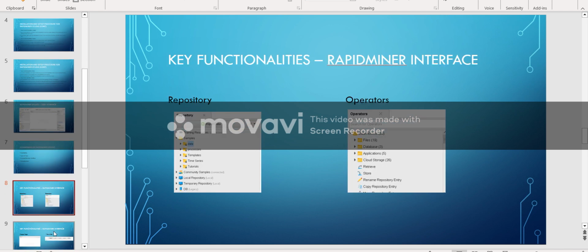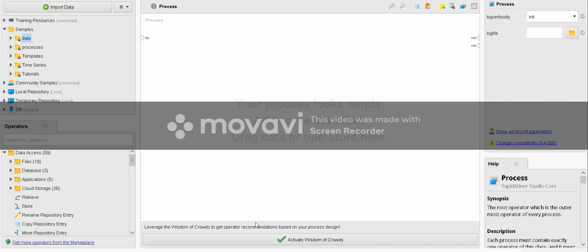Coming to the next slide, this is the key functionality. As I told, this is the RapidMiner user interface once you install the software. Here we have several key toolboxes, the major ones being the repository and the operators. These are the views, where you can see all the views: the design view, the results, auto model, and interactive analysis. And we'll be having the process tab. These are all the basic tools available in this particular interface.